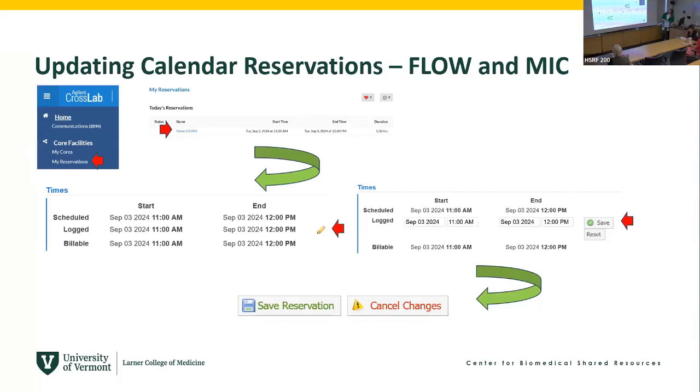Calendar reservations. So Flow and MIC have calendar reservations. You can edit the time that you have used, whether you've used more or less, and you can navigate to your reservations, open your calendar reservation, and click the little pencil and save. You will only be billed for the time that you actually logged. You won't be billed for the time that you reserved.